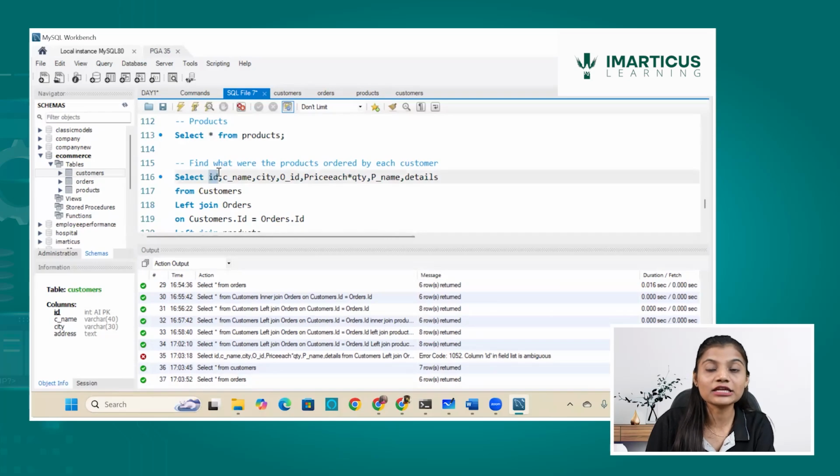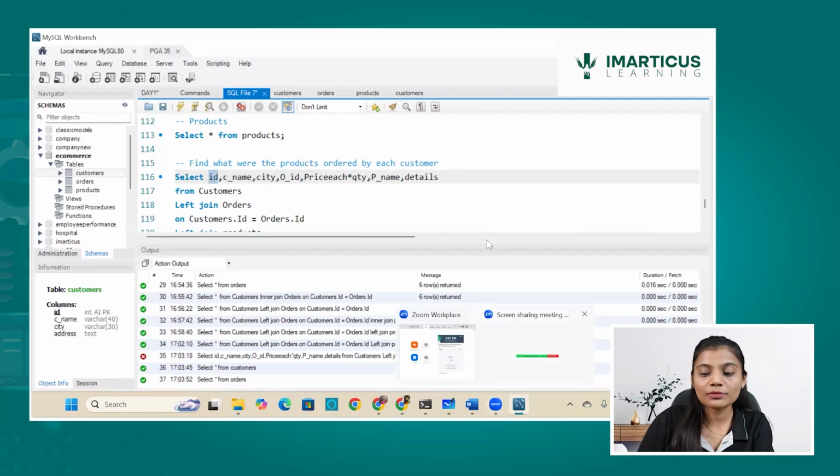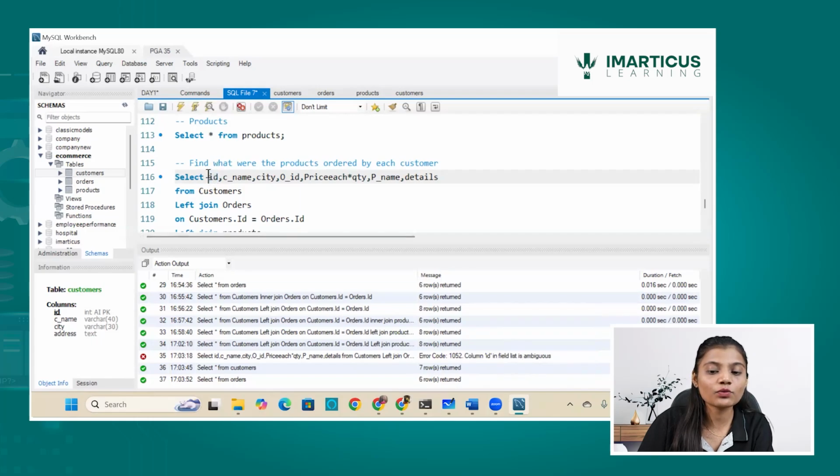Okay, you want ID, but from which table? Do you want it from the customers table? Do you want it from the orders table? And that's why it got confused, because it was the same name column which I directly wrote. So column ID in field list is what? Ambiguous.